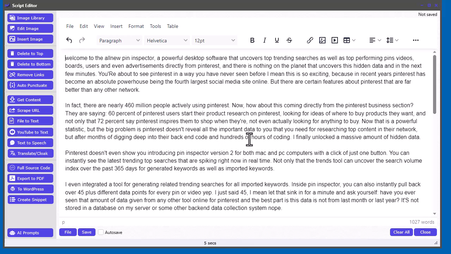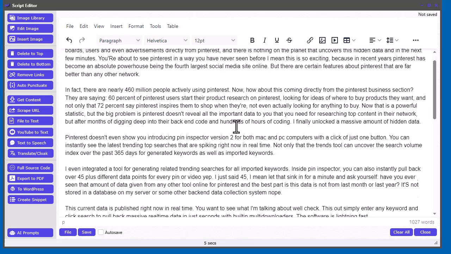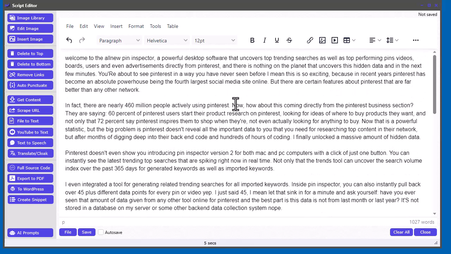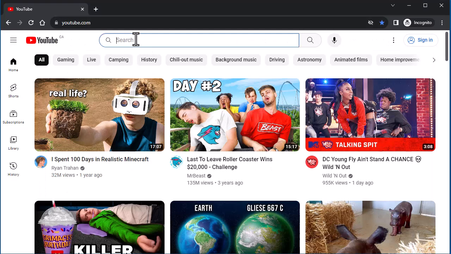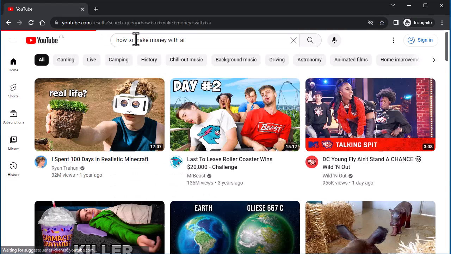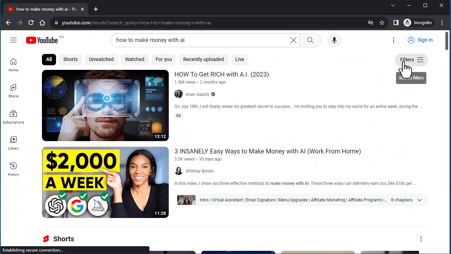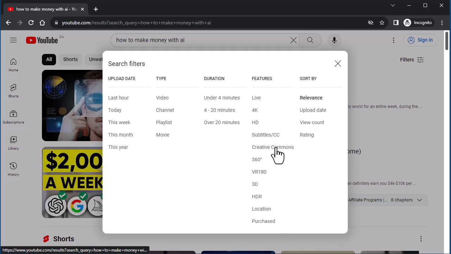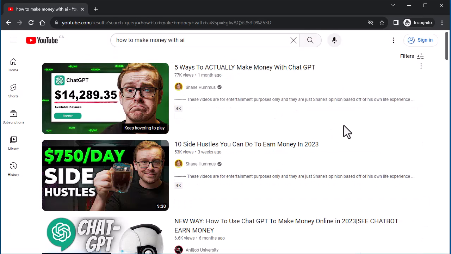Of course, when you're using content from other people, make sure that you're allowed to use their content, or make sure it has the proper rights. So what I mean by that, when you go to youtube.com and let's say you search how to make money with AI, you want to select the filters over here and you'll see Creative Commons. Now, according to YouTube's rules, videos under the Creative Commons license, you're allowed to actually take the content from this video and manipulate it as your own.